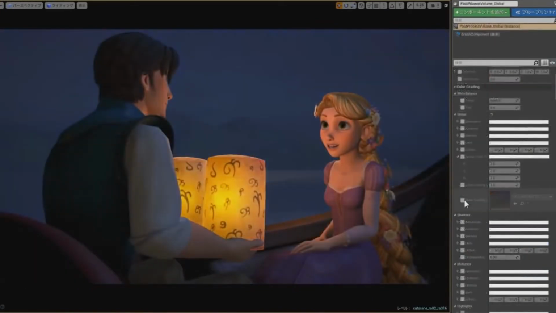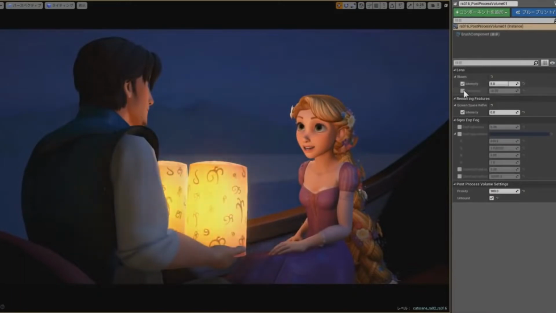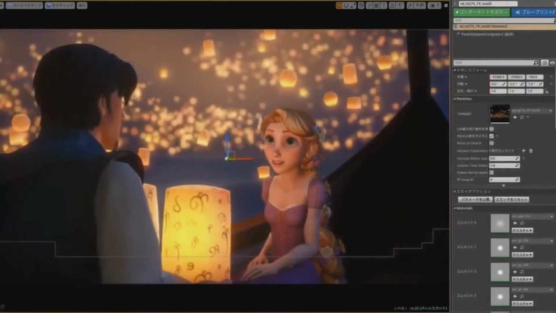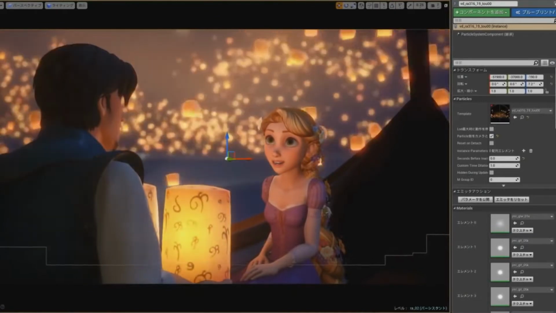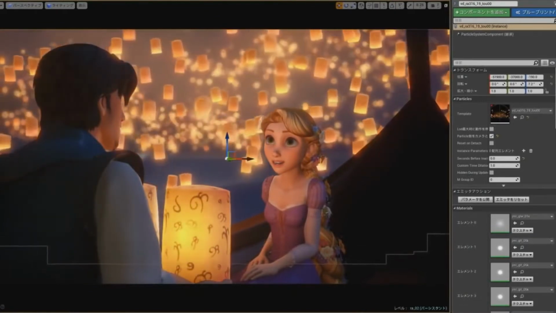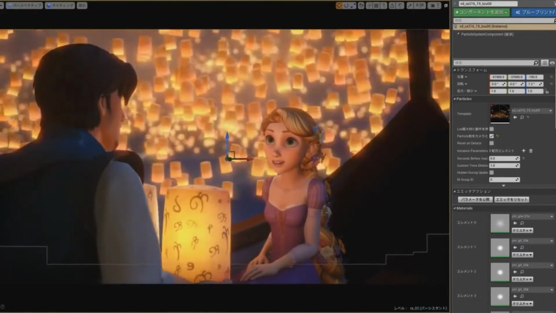And here we're changing the color scheme and adding effects to create a warm, magical look that really matches the film. And finally, we're adding particles that are light lanterns. So we were able to change in real time and rapidly iterate the number of lanterns to really match the look of the film.